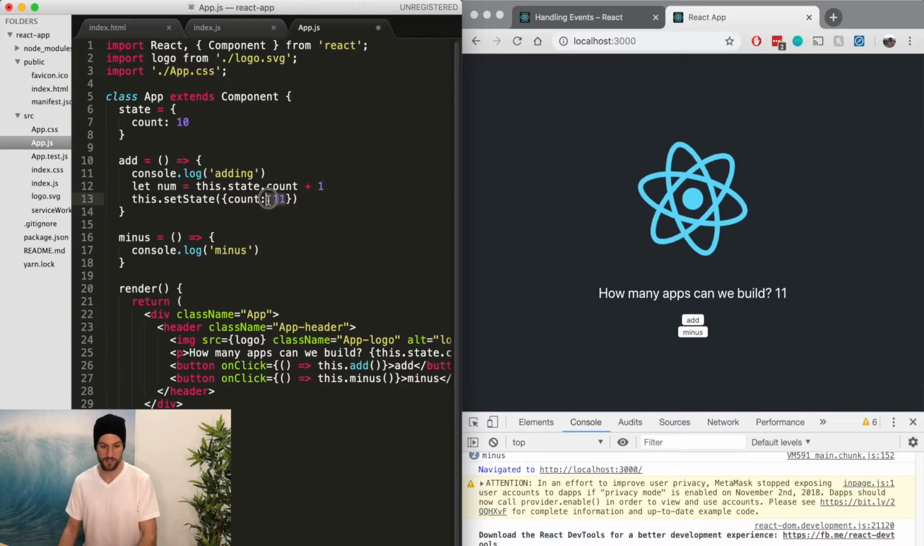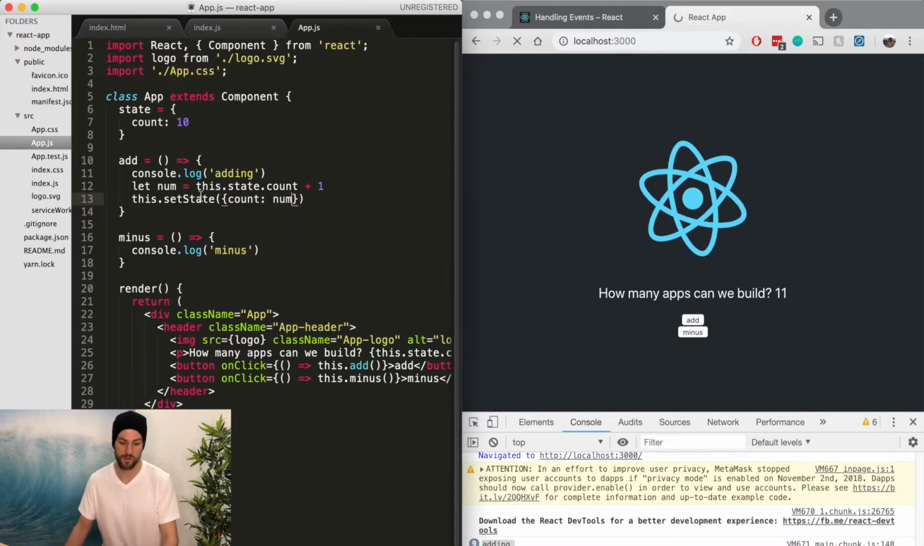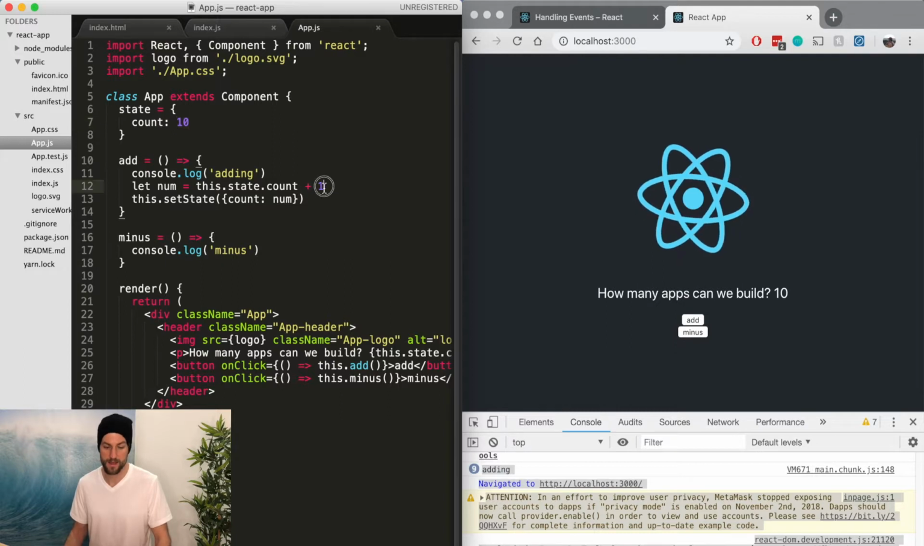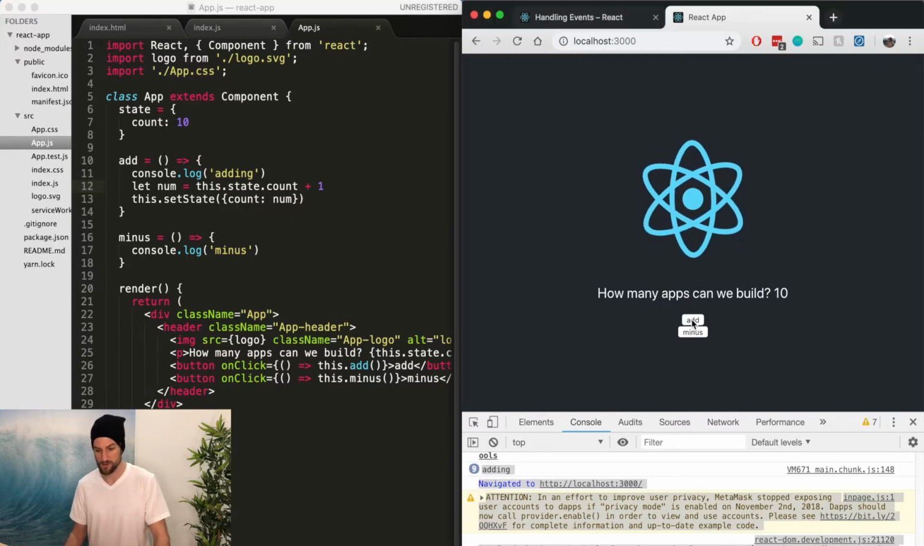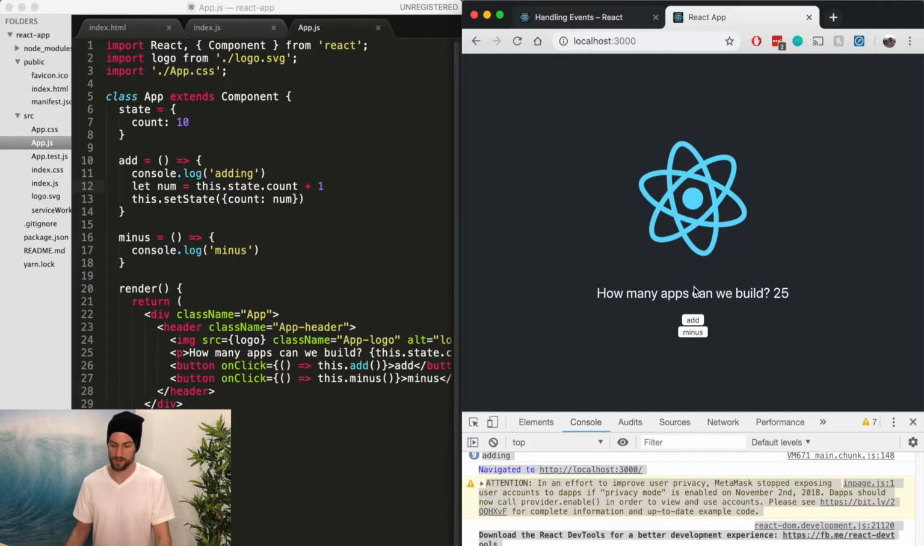So if we change 11 to num, what this will do is find this.state.count, which is 10, and then increment it by 1. And if we click it again, the state will be updated to 11, so then we'll add another one, and it will be 12. So it will be 11, 12, 13, 14, 15, 16, so it'll keep on going. And it's immediate, so every single time we click it, it changes.